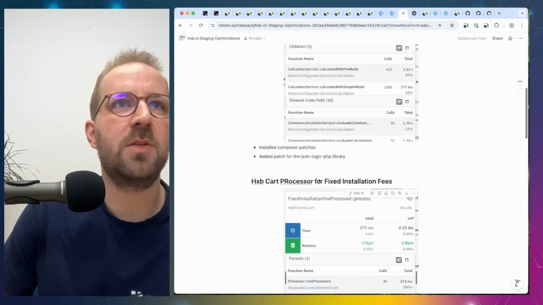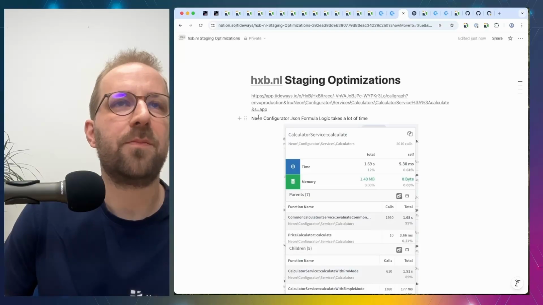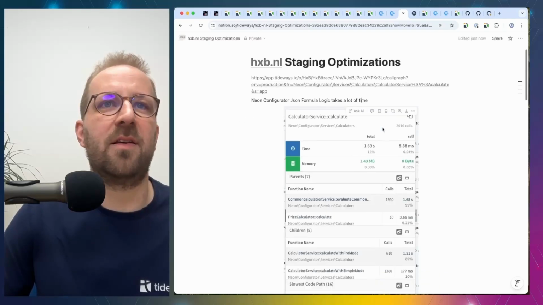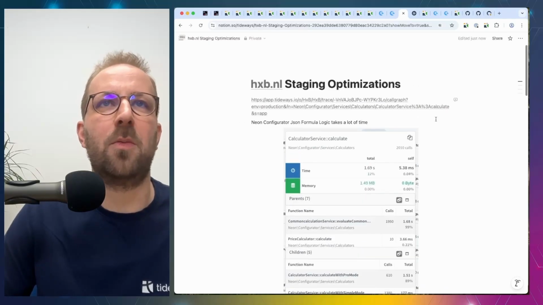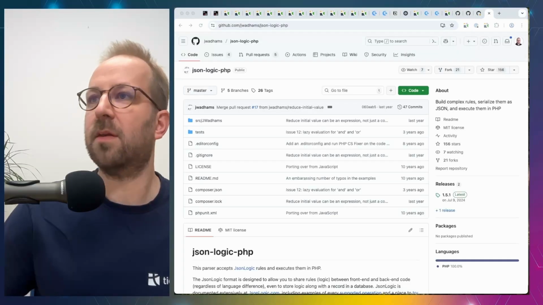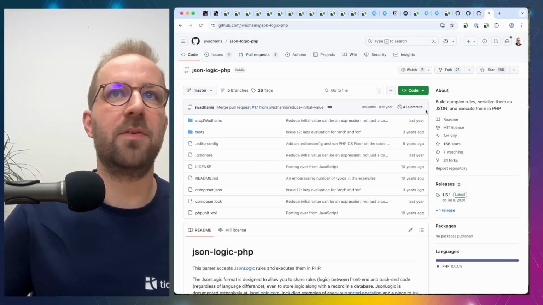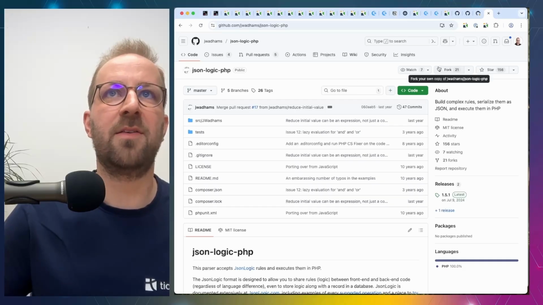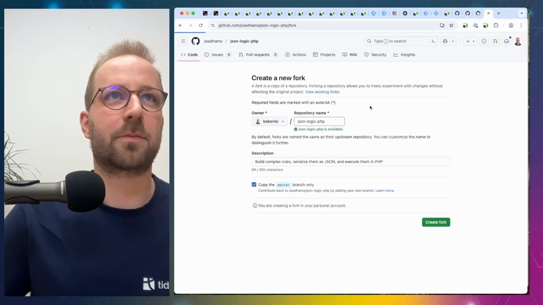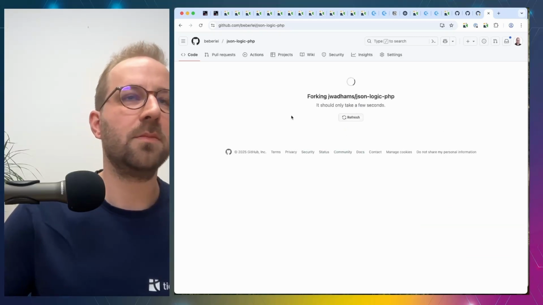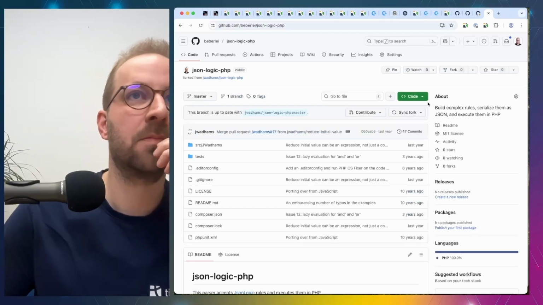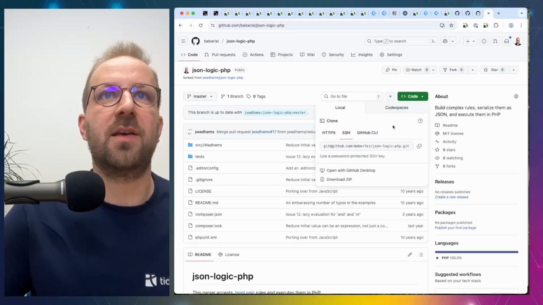What we do need to do is work on the Neon configurator JSON formula thing. And the JSON logic library is also open source, so we can start working on that a little bit. So opening up the repository, again, we are forking it. Checking out.